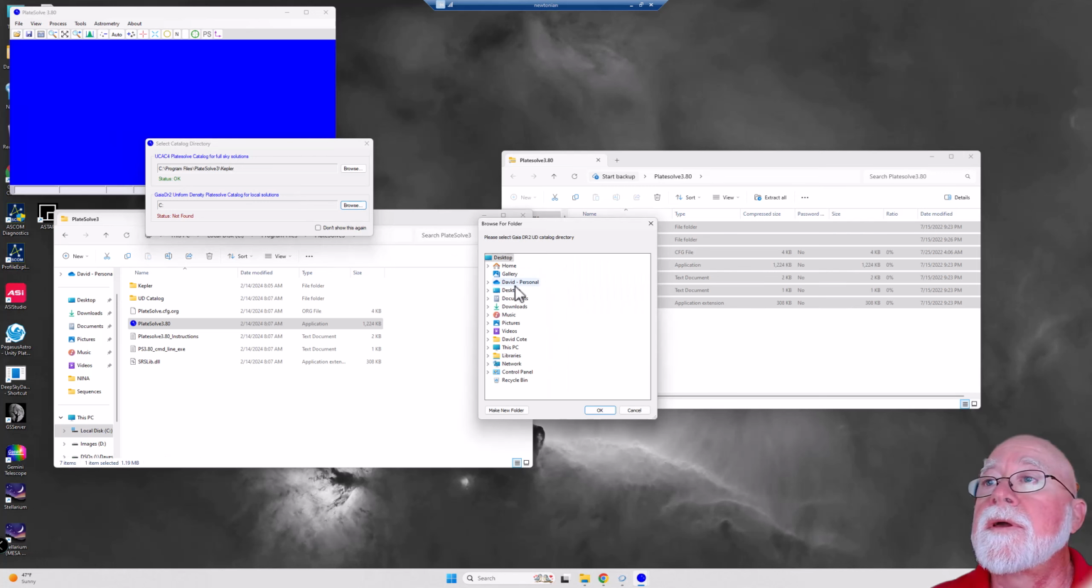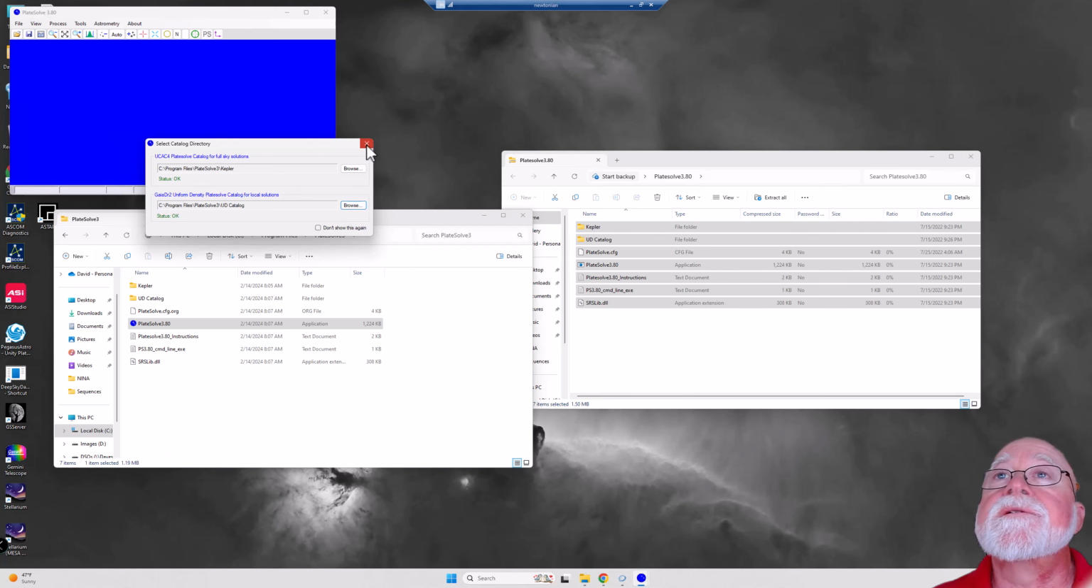And then we go here for the next one, which is the Gaia 2. And we go into Program Files and PlateSolve3. Again, it's going to depend on where you install it, but I install it in PlateSolve3. So there we go, that's good to go.